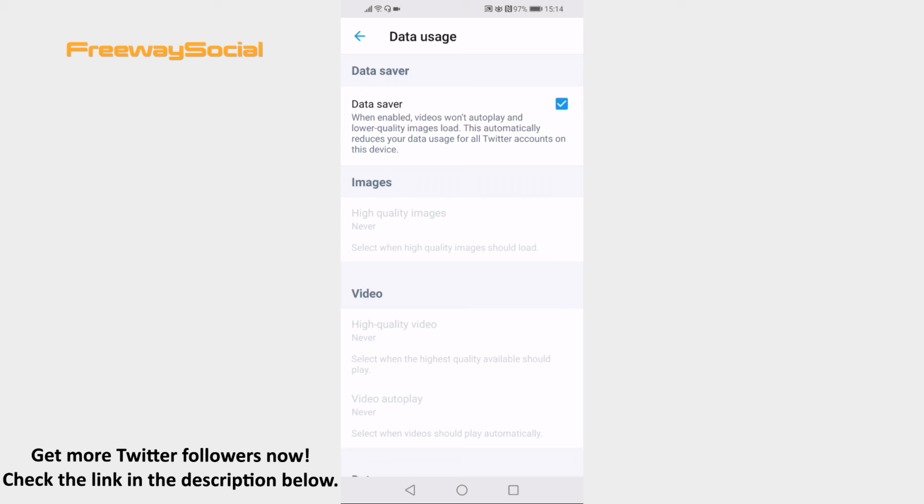Data Saver will automatically disable video autoplaying and images will be loading up in lower quality.